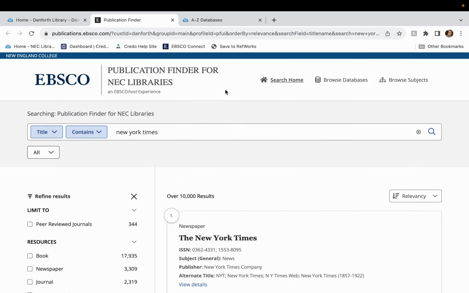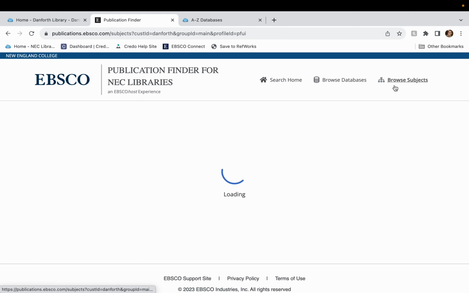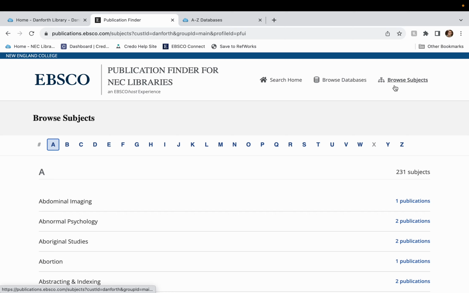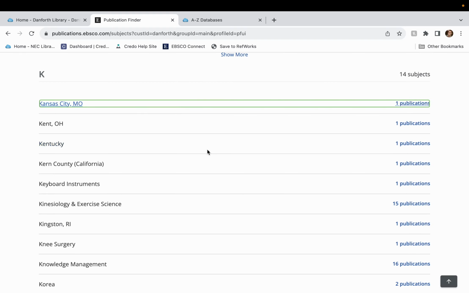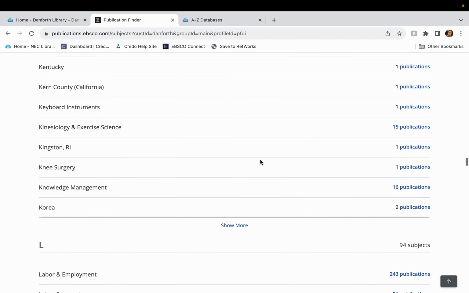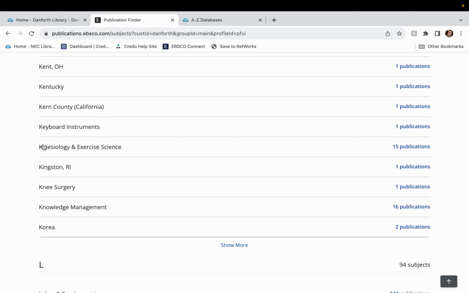Also in Publication Finder, we can browse subjects. So if I don't know the publication I want, but I know I want, say, kinesiology research journals, I can browse under K and see if there is a particular subject area for kinesiology, which there is. And you'll see we have 15 publications. I can click on that.